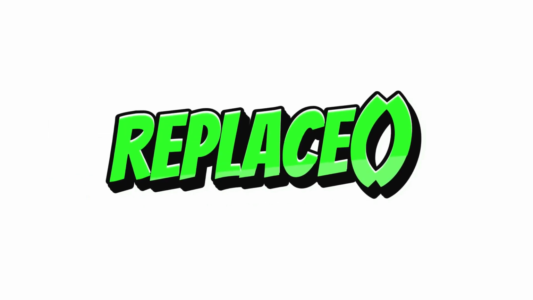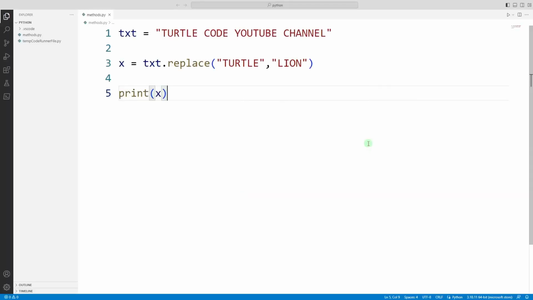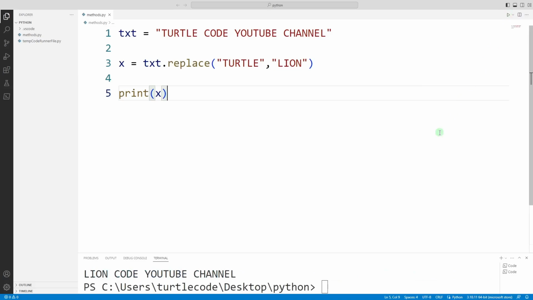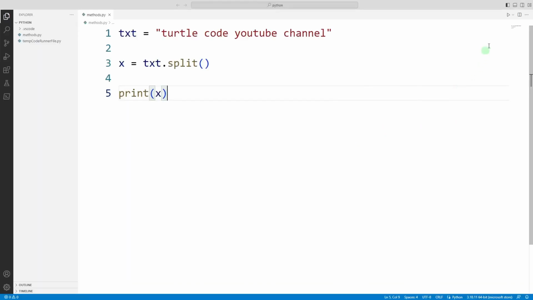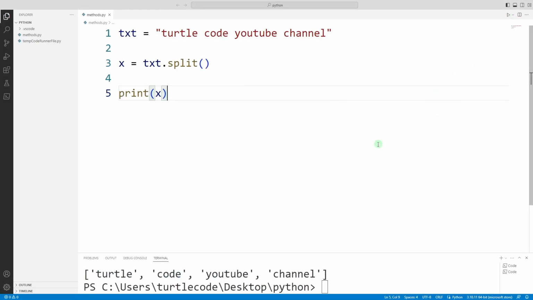Let's take a look at the replace function. It is used to replace a specific character. Turtle character changed to lion character. Let's take a look at the split function. Separates all the words in the string variable. Then we can access all the words with index method. We can use the methods we learned in previous lessons.